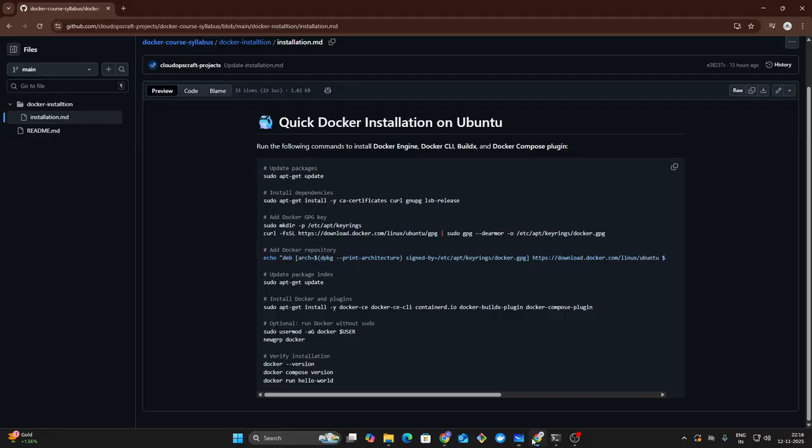I will attach my GitHub repo link, so you can find the Docker installation for Ubuntu there. Using this you can set up Docker on your machine. Even if you don't have any cloud provider account, I'll suggest you create one. Otherwise, at least install Docker Desktop, so you can work with Docker containers.